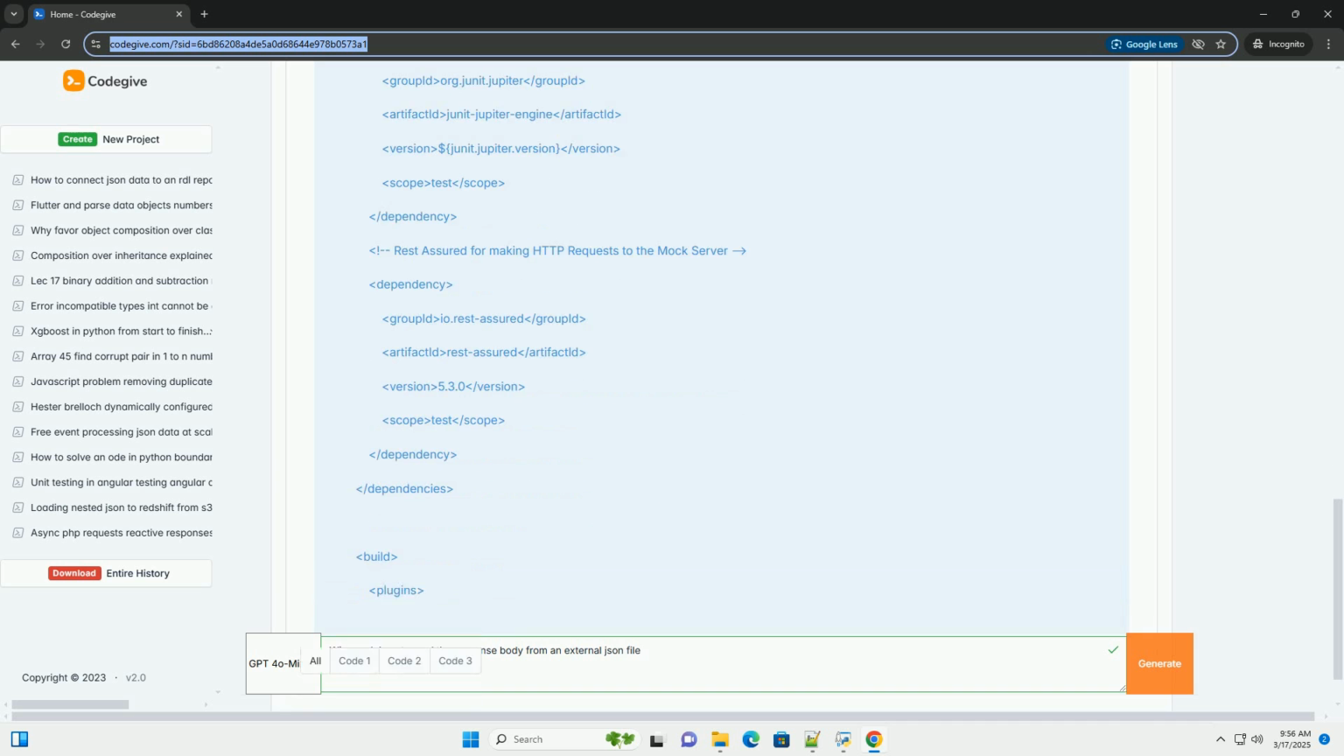Benefits of this approach. Clear separation of concerns: the stub mappings are separate from the actual response data. Easy to update responses: you can modify the JSON files without redeploying or recompiling your application. Better collaboration: testers and developers can easily collaborate on defining and managing API responses.